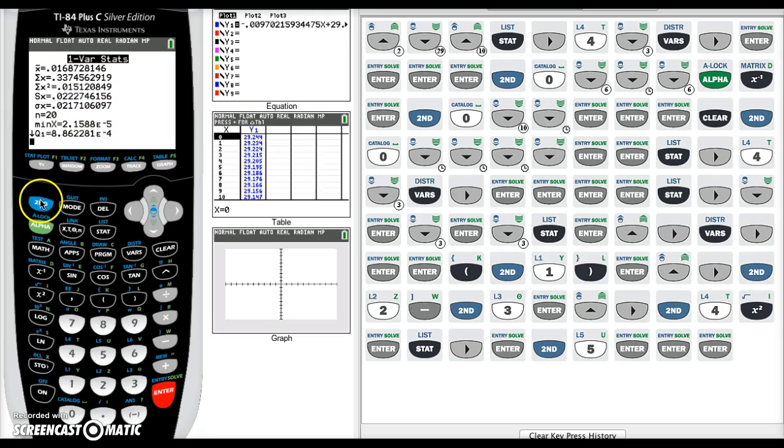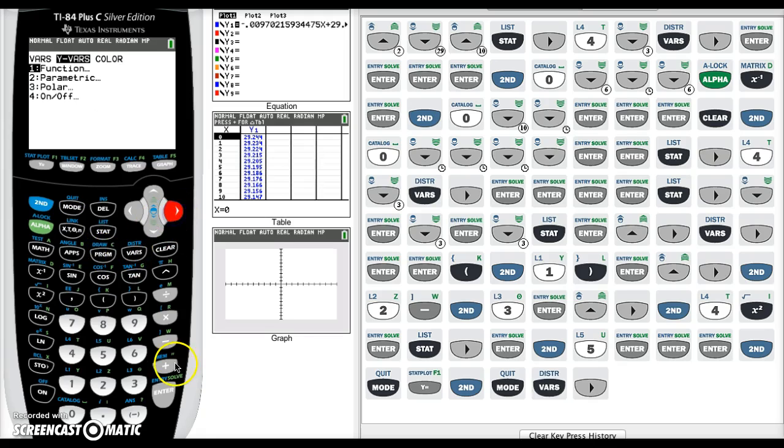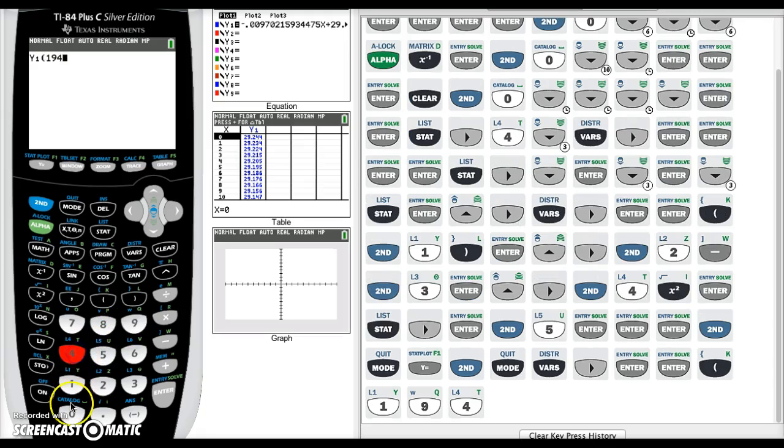Okay, part E. It's asking you to find the times that would have been in the 1940 and the 1944 games. So I'm going to quit this. And I'm going to use the equation that I stored in my Y's. So here it is right here. Okay. So I'm going to go vars, Y vars, enter, enter. And I'm going to say sub into that equation 1940, and see what comes up.